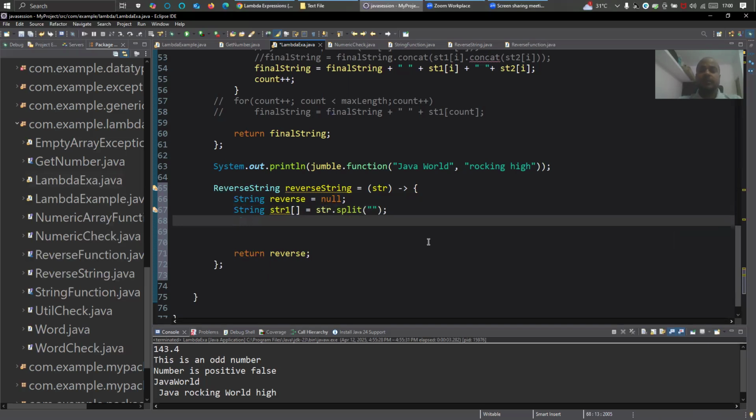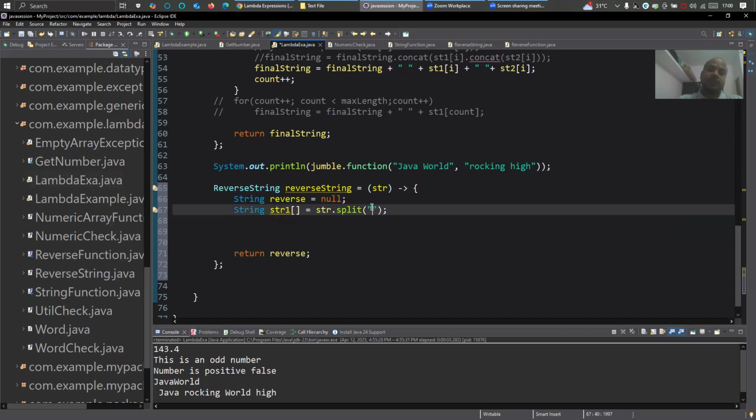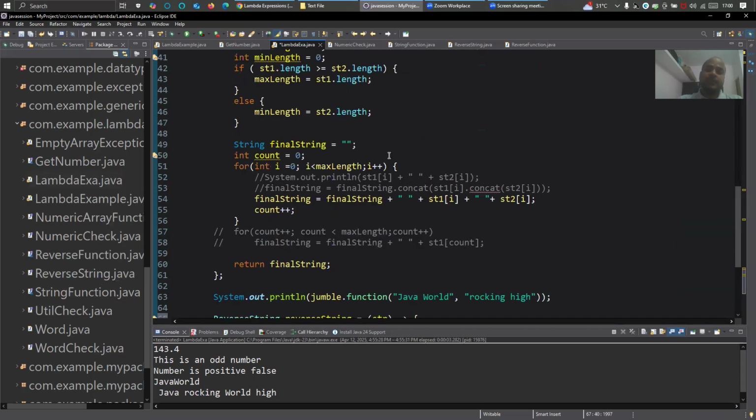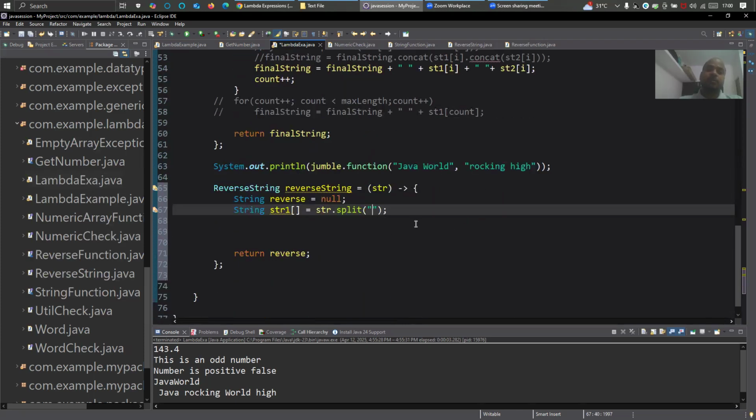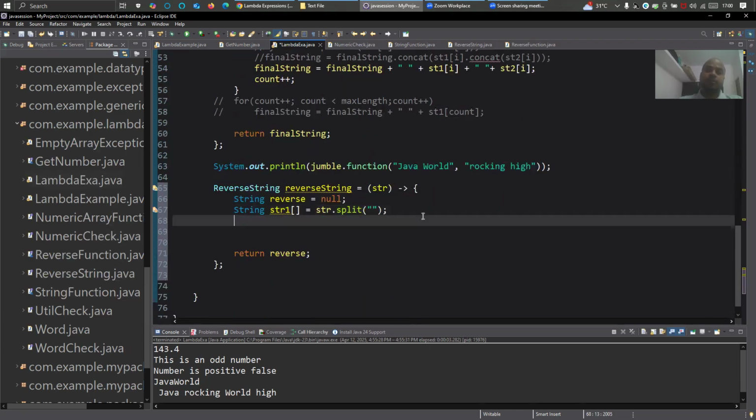These are called patterns. In the previous method I used a space, so I want to split the string based on the space wherever the space is available. Here, there is no space after each character. So now I got the string array.